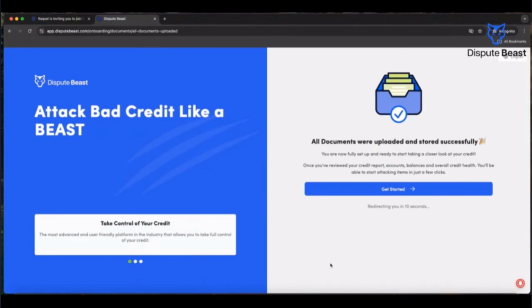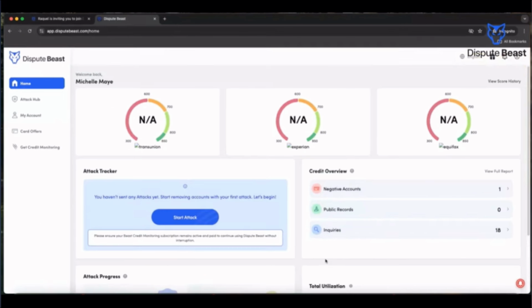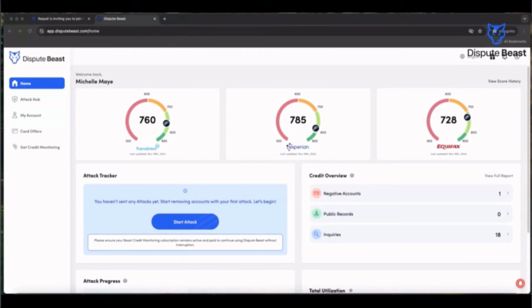Now, once I hit continue, the system is now going to generate and take me into the platform for me to go ahead and get my dispute letters. It should automatically redirect me. All right. So now that we have everything in, the system has already systemically picked negative accounts for me, but I want to go ahead and take you around the screen as to where you can see everything.